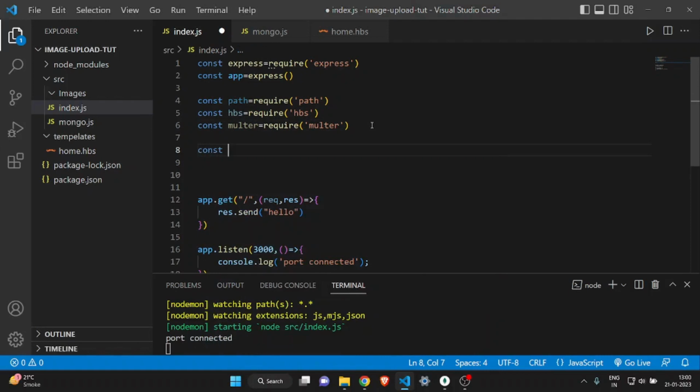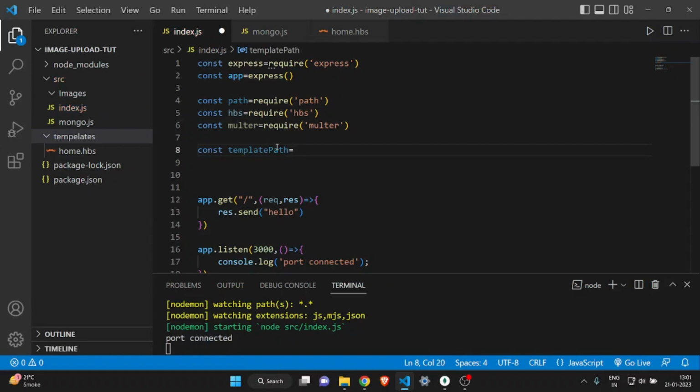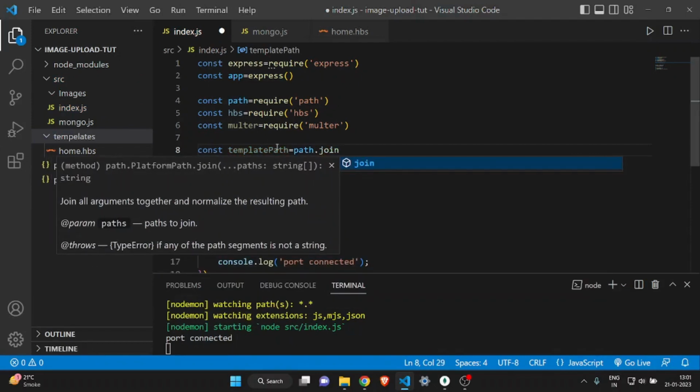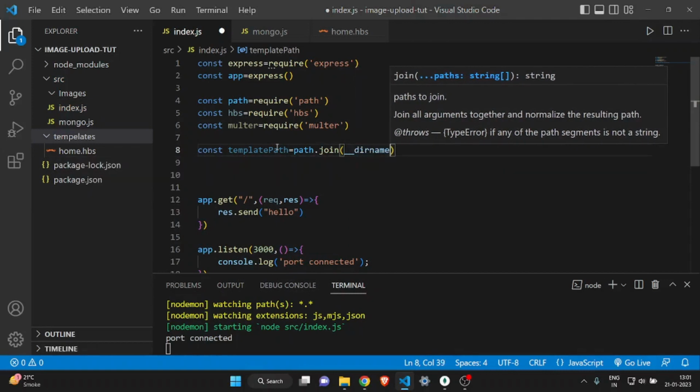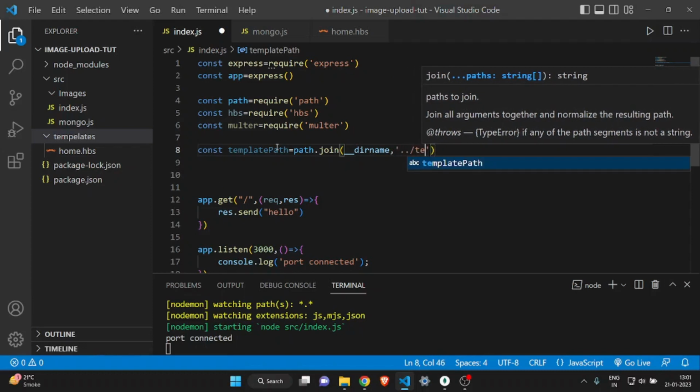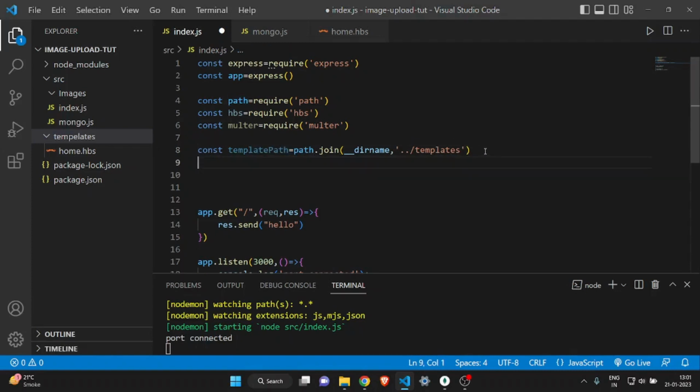And now I will write const templatePath, because I have to give the path of this hbs element. As you can see, the hbs element is inside the folder called templates, so I have to give it the path, otherwise it will not recognize it. So I will write a variable templatePath, then path.join with __dirname, and in quotes I will write ./templates. So in this way it will get the path of the hbs file.